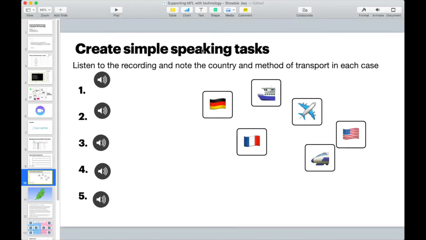This is another simple listening task. And again, a recording of your own voice, but this time they just move the icons. So this makes it even easier. So if I just play this, I think it's the same recording.